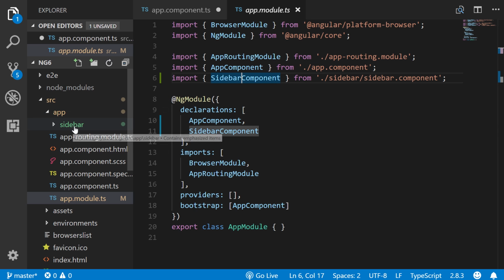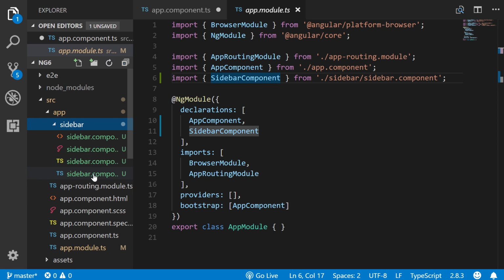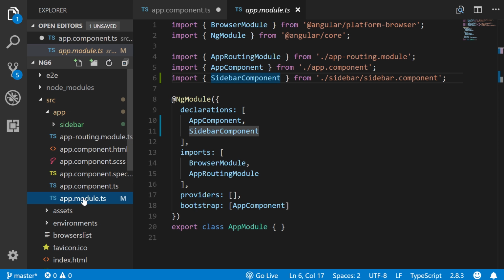So we'll see there's a new folder that was added called sidebar with those 4 files. So that's pretty much standard how that all works. And then of course it was also added to the declarations array right here. After app component, we have sidebar component.